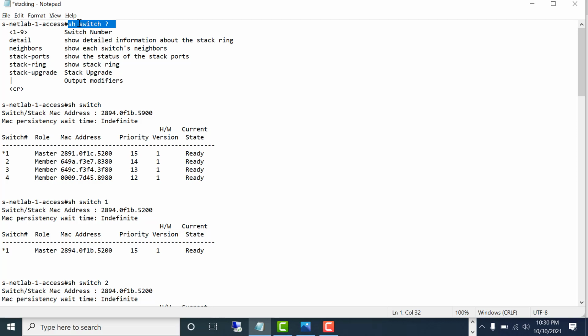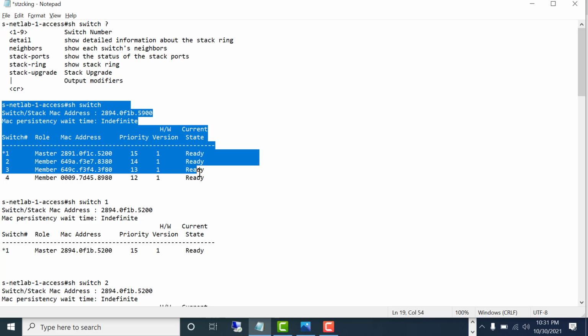Otherwise, you have to use a broader question mark that will give you a lot of options, and then you have to read through that entire list of things. So let's look at here. Show switch question mark, and you have a bunch of options here. If you use this command by itself, you will see this output. So you will see all the 4 switches in the stack.